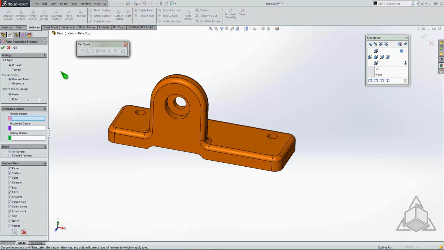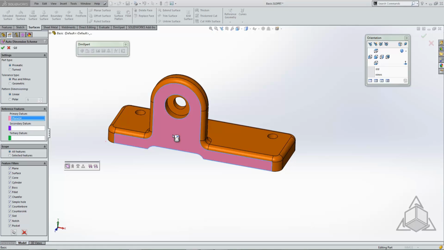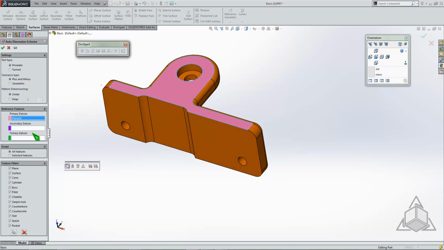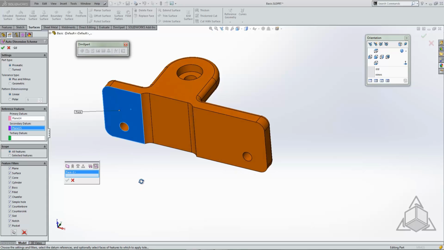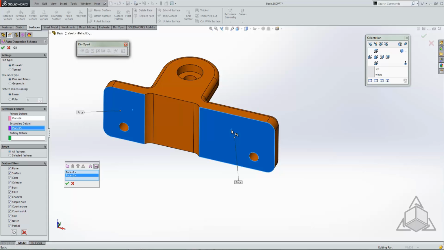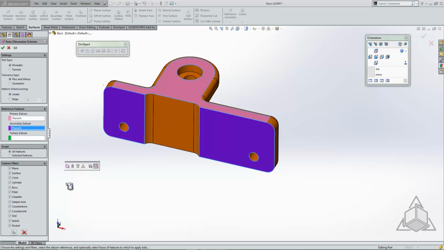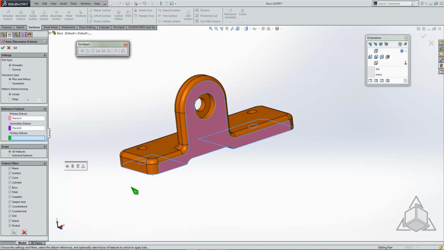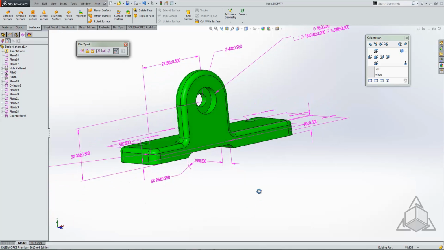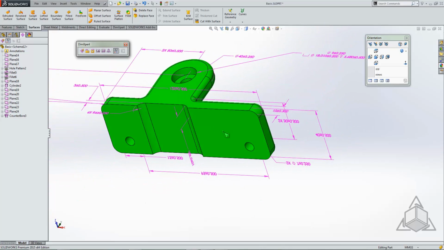Let's try this one more time. We'll create a new scheme. We'll accept all the same settings as we did before. I'll pick the same primary datum as I did before. For the secondary datum, when I select this face, I'm going to use this toolbar that typically appears, and we're going to create a compound plane. I can select this face, click the green check, then move on to my tertiary datum, which will be this face, and then we'll accept it. Once again, we get the same dimensions, but when I rotate this up, you can see that everything is green now.